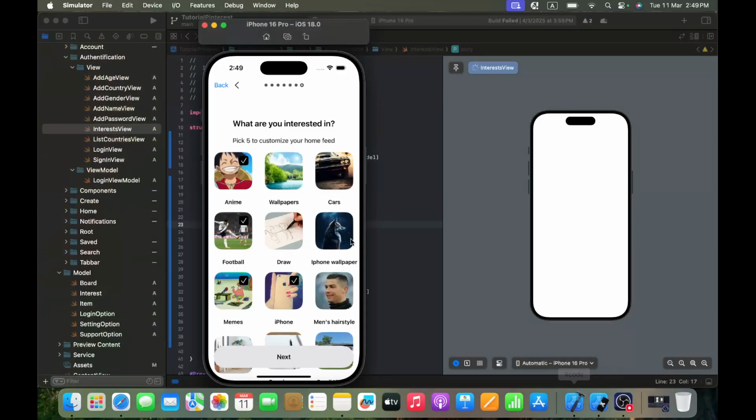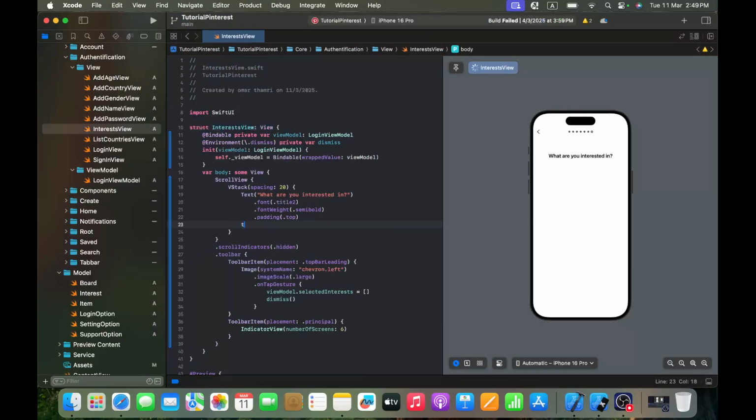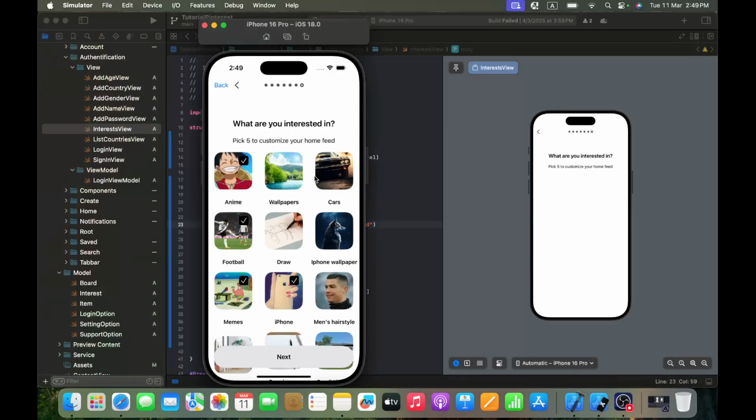After that I got this text, so text pick 5 to customize your home feed. Okay, perfect. And after that, as you can see, we got this V-grid, but something very interesting here is that this button is above our scroll view and above our V stack.